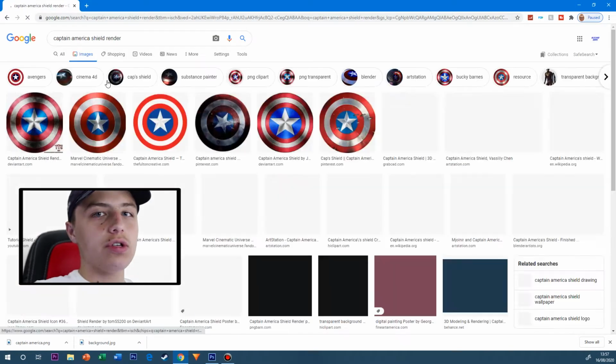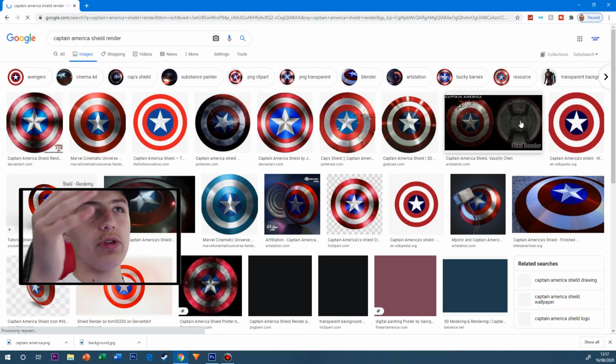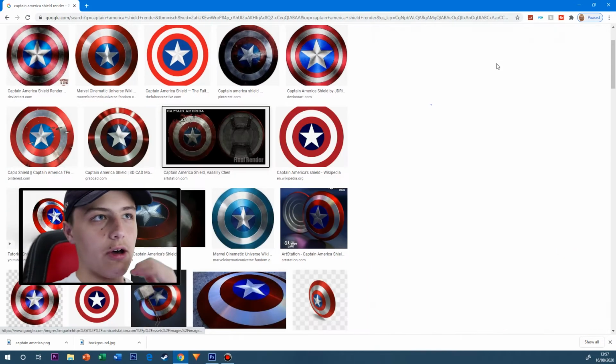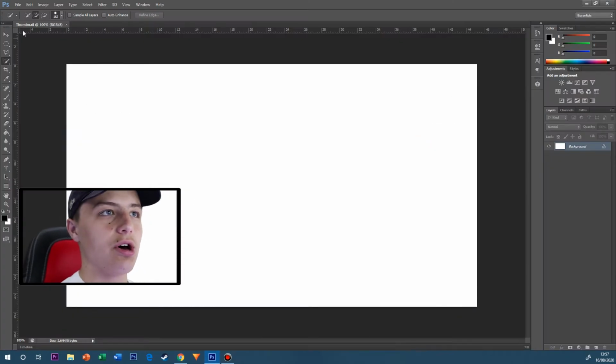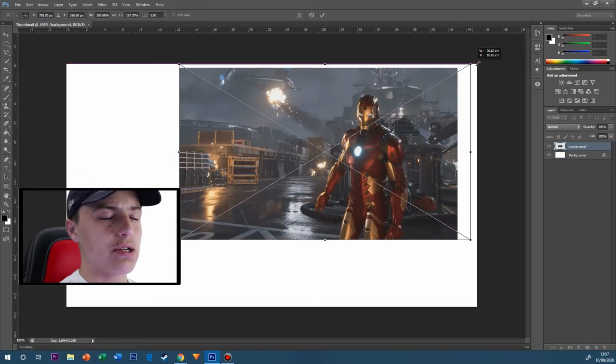Now I want to get a shield to put on Captain America's back, but I want the inside, so again using render, I'll get this shield here. Now you want to place in the background to start off with, making sure that it is resized very well, and making sure no white bits are left around the edges.